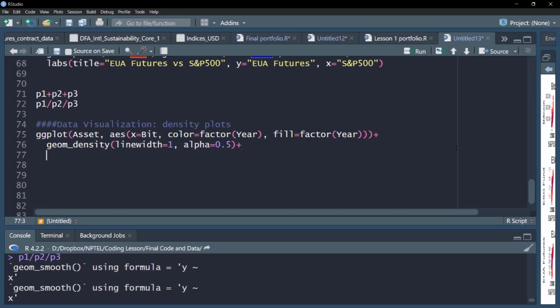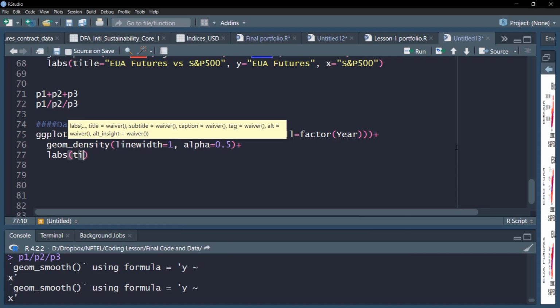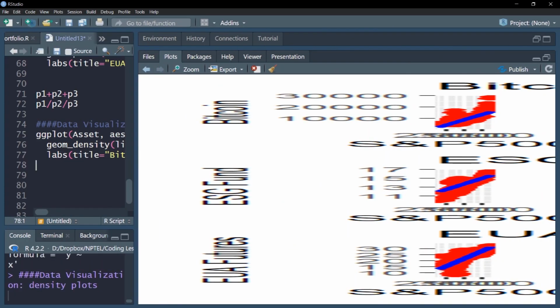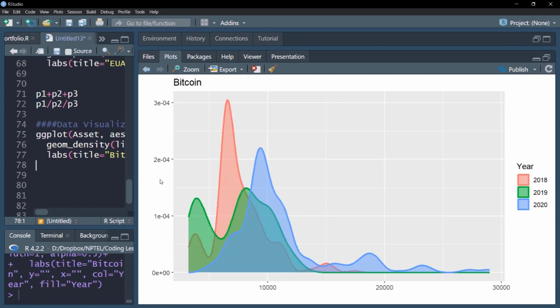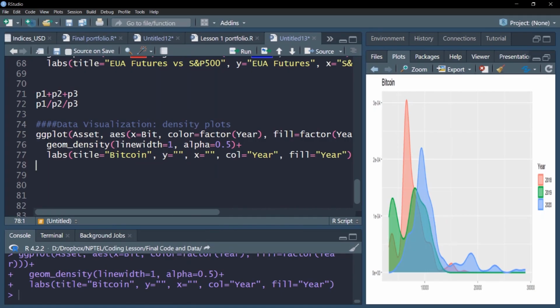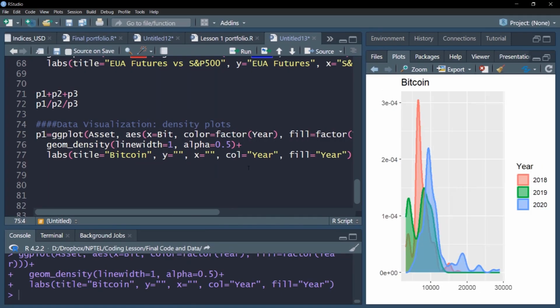And lastly, as we do, we'll add the labs command to specify our title. So in this case, the title is Bitcoin, and I'll keep my y axis as empty, x axis also as empty. My aesthetic is mapped to year, so I'll map my aesthetic to year, and also the fill aesthetic is also mapped to year, so I'll put fill also as year. So we'll just see if we have run the plot correctly, and to get some idea, yeah, the plot is run correctly. So now all we need to do is save this object, and in a similar fashion create the object for other securities.